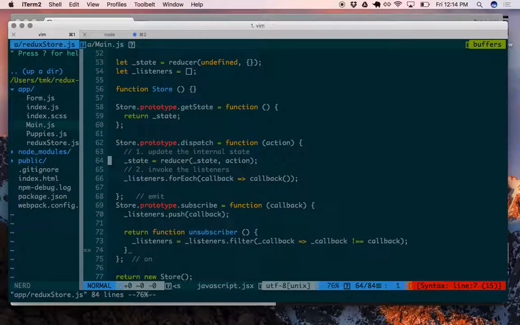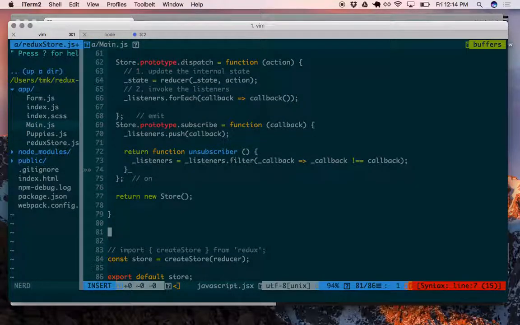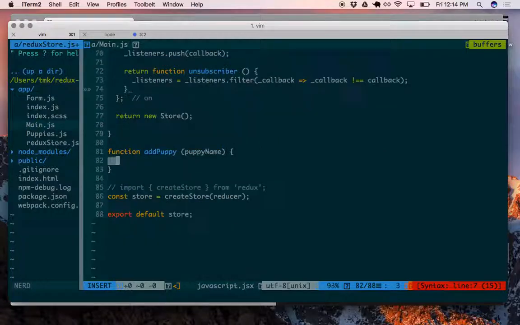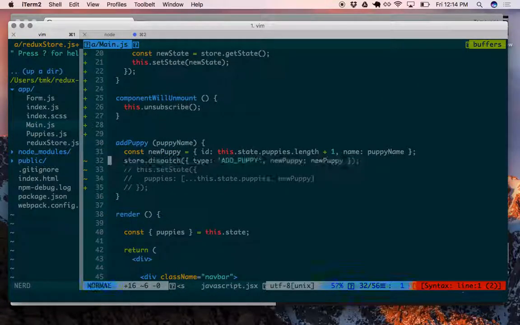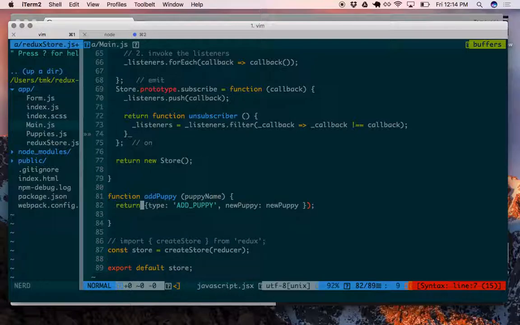So for this reason, in the Redux community, we typically adopt this convention of writing functions called action creators. So that instead of typing out the object literal ourselves, we write functions that create the actions. This would look something like this. We'd write a function that says add puppy, accepts the puppy name, and then it returns the action object.